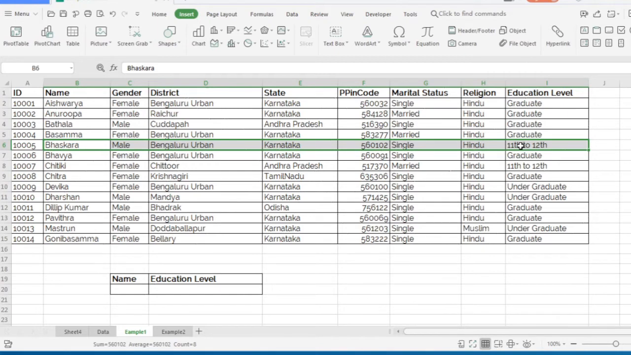Now, suppose you want the education level of Bhaskar, then I have to find the name Bhaskar, then go to that particular column of education level, and you can find 11th to 12th as the education level. To do the same thing easily and effectively, we can use this VLOOKUP formula.